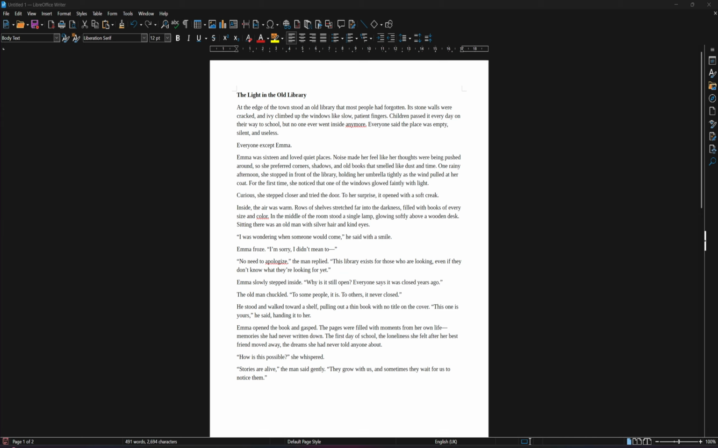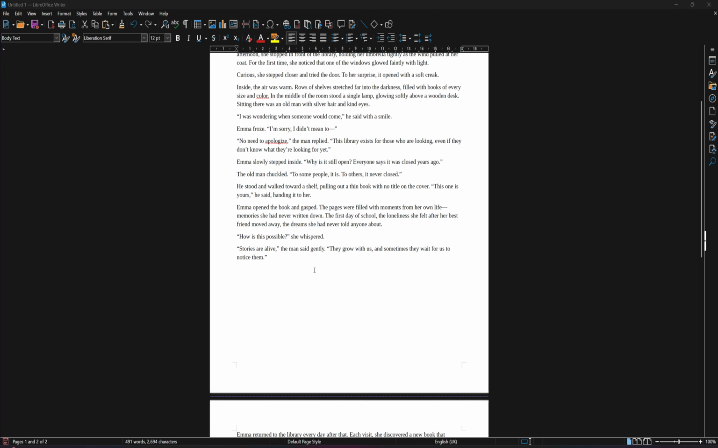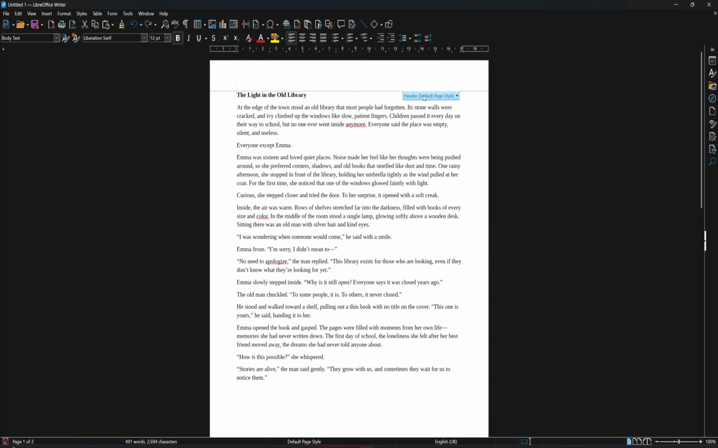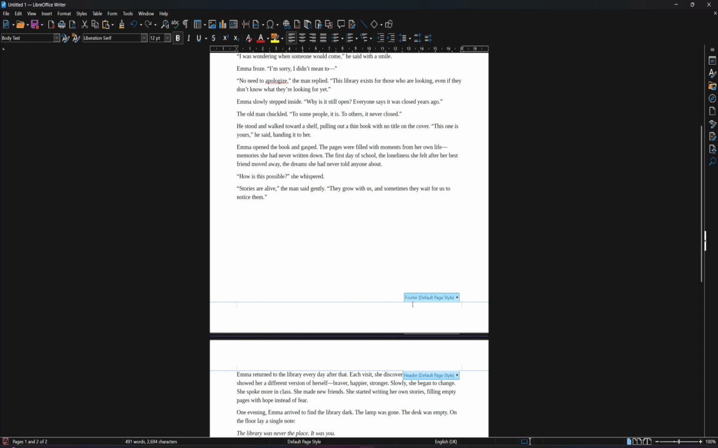Hey guys, welcome back. So in today's video I will be showing you how you can place headers and footers in your LibreOffice Writer. So let's get straight into it. Header and footer is at the end of every document, as you can see, header and footer. So how can you do that? You can place it pretty easily.